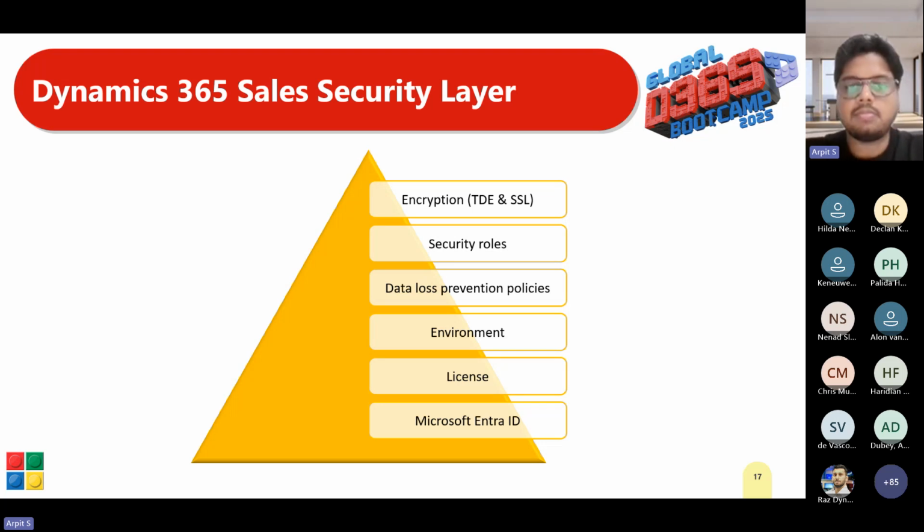Because you have the license, that doesn't mean you are allowed to access any of the environments available in your tenant. As I said, if you are the developer, then you're supposed to access the developer environment. And if you are the tester, then you are supposed to access the UAT environment, right? You should not have access to the other environments.